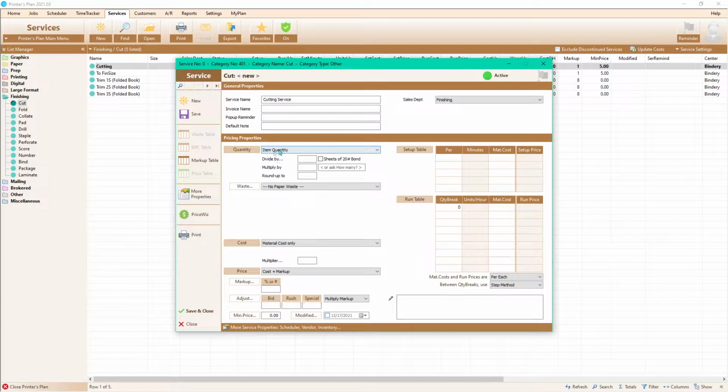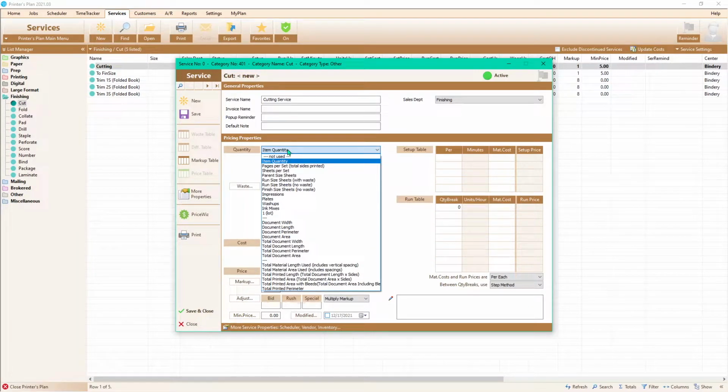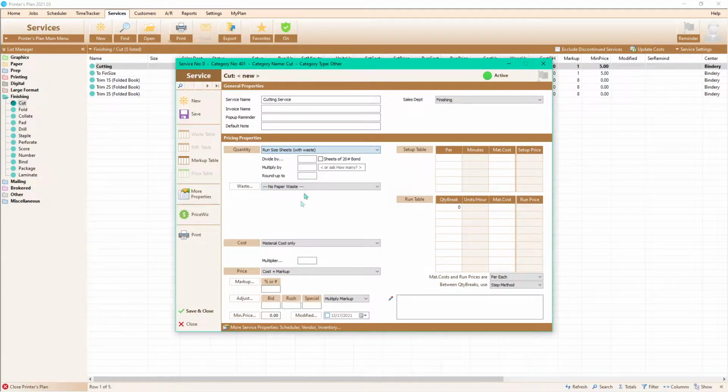Down here in the pricing properties section, the quantity field is unlocked, so we can use this drop down to choose what we want this service to output as. It's defaulted to item quantity, but we don't want that. We want to change that to run size sheets no waste or run size sheets with waste, depending on how we want waste to calculate here. So I'm going to put this as with waste, and we'll assume that this is going to be a wasteful service.